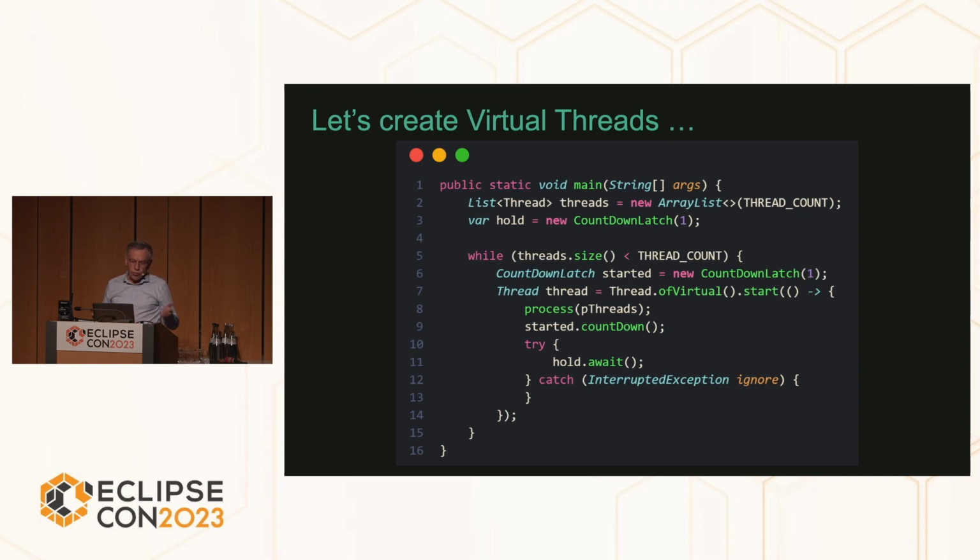So this is a very basic loop, where we create plenty of virtual threads using the static method Thread.ofVirtual. Each virtual thread calls a process method. The code is not illustrated here, but it's very basic. It consists in getting the name of the carrier thread and incrementing a counter. That's it. There is also a mechanism that ensures that all virtual threads are present in the JVM.